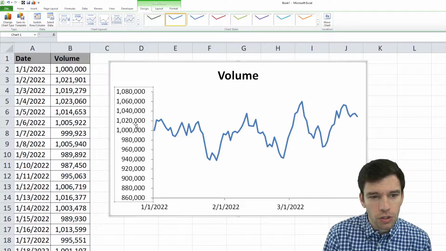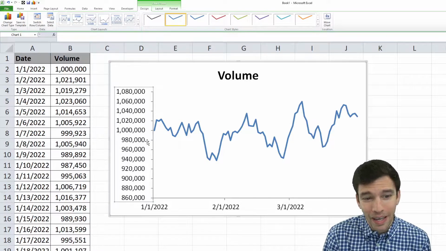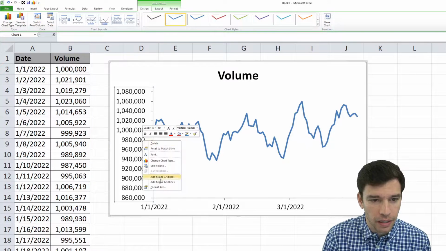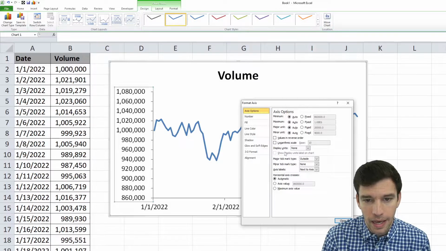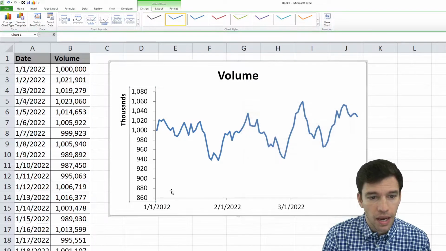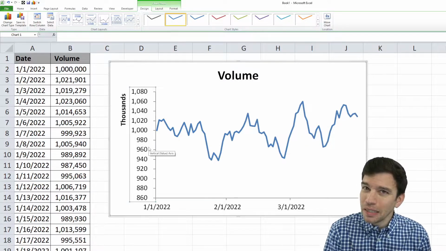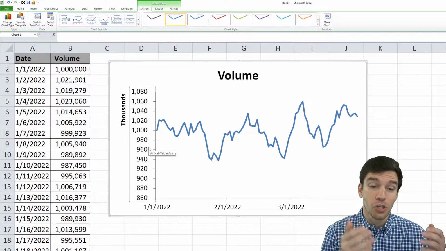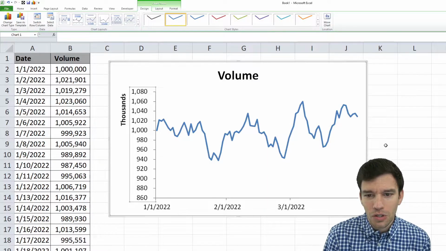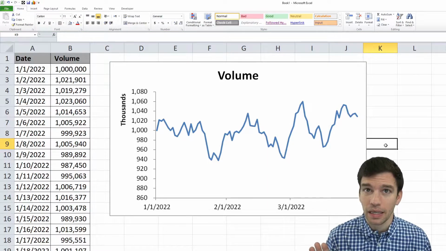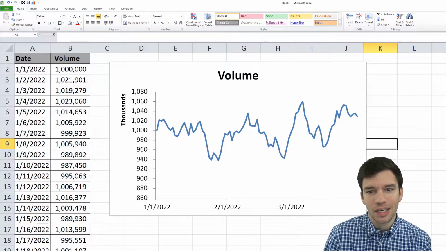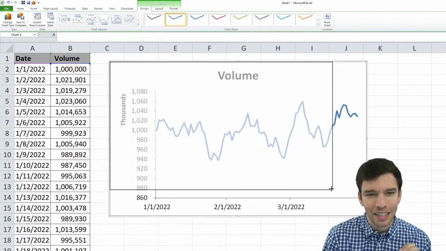Over here, this looks okay too. If you want to, let's right click, format axis. I could say, let's display it in thousands. It's just easier to read. Certainly when you get to millions and billions, you'll definitely want to do this. So these are all the changes I'm making. That's it. I think this chart is way cleaner and easier to look at.